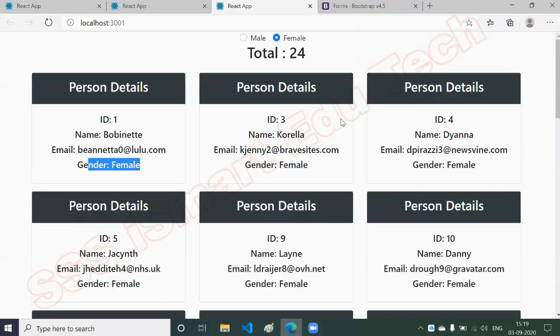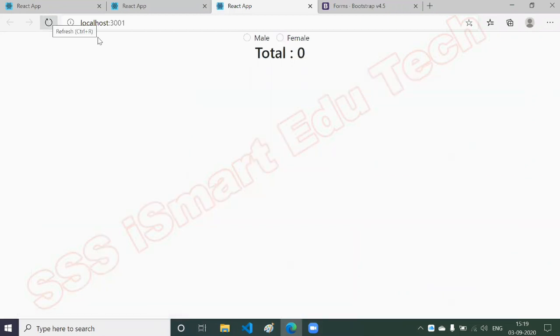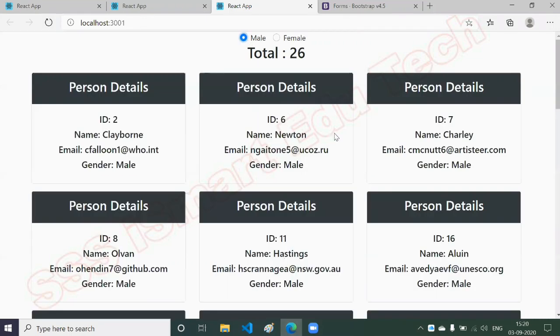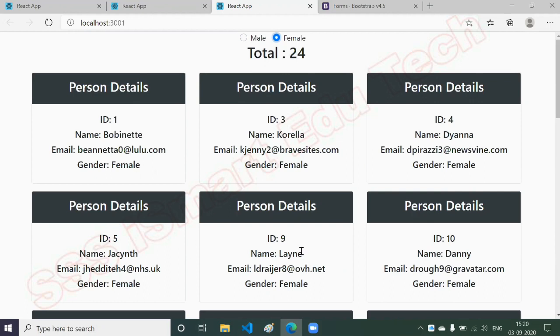So now here is one assignment you can do. Whenever the application loads, we don't have anything, but what you should do is, whenever the application loads, it should show all the cards, meaning it should show all the details of 50 persons. So the total should be 50 and 50 cards should be present. When I click on male, it should show only the male persons. When I click on female, it should show only the female data. So this is what today's task is all about.